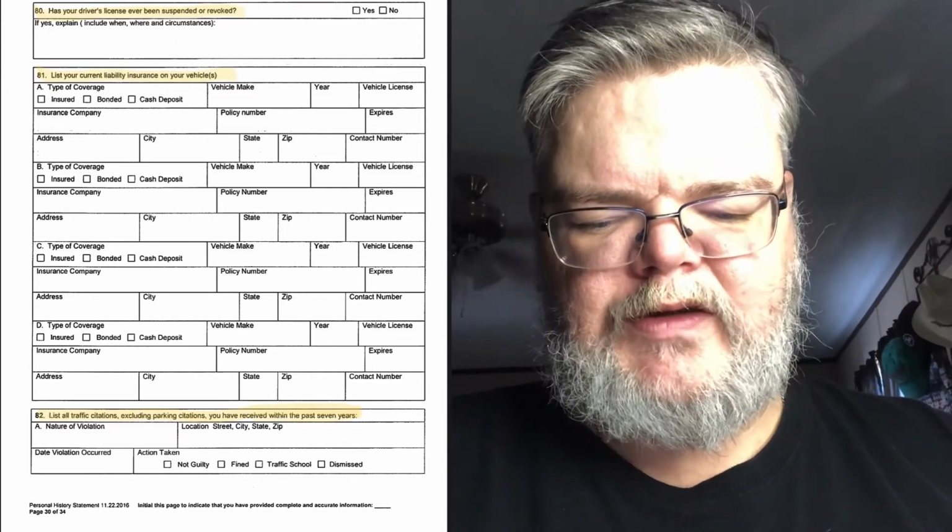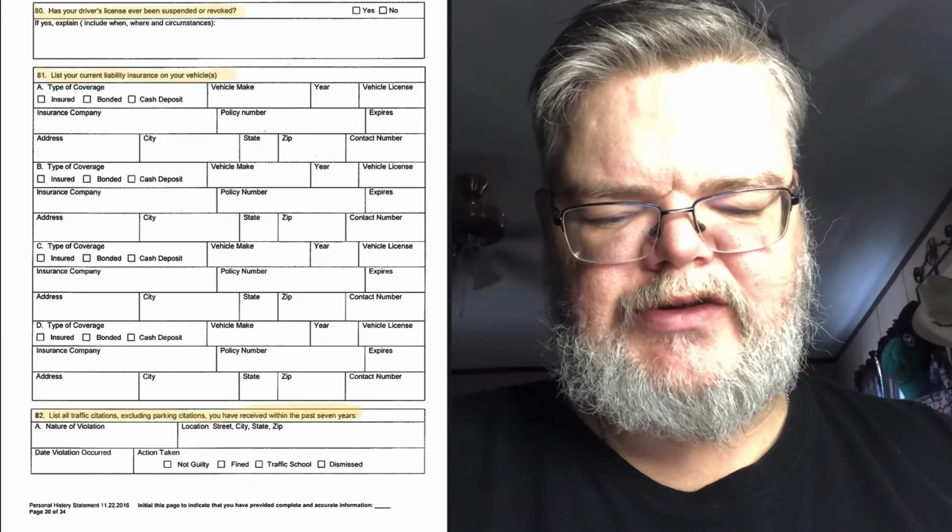List your liability insurances, any traffic citations that you've had. Have you ever been involved as the driver of a motor vehicle accident in the past 7 years? Where it was, what agency it was, because they're going to pull the accident report. They're going to get that. Have you ever driven a vehicle without auto insurance as required by law?